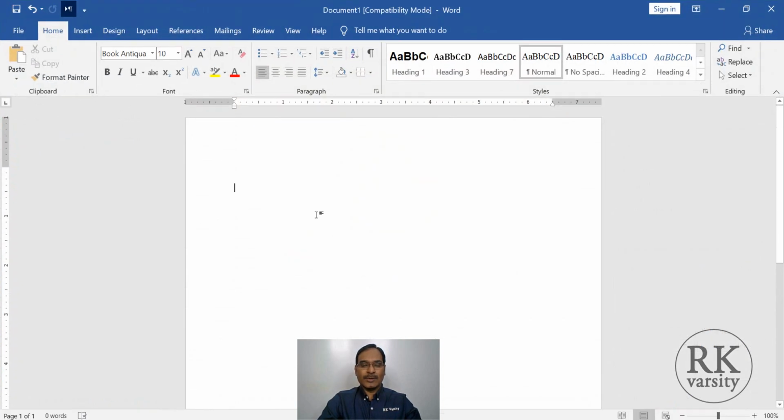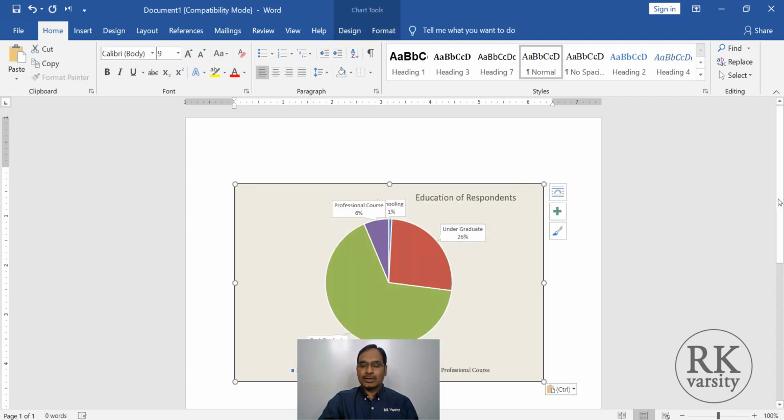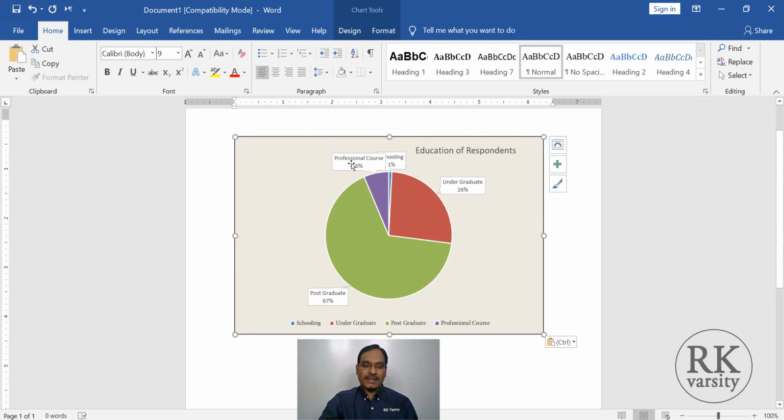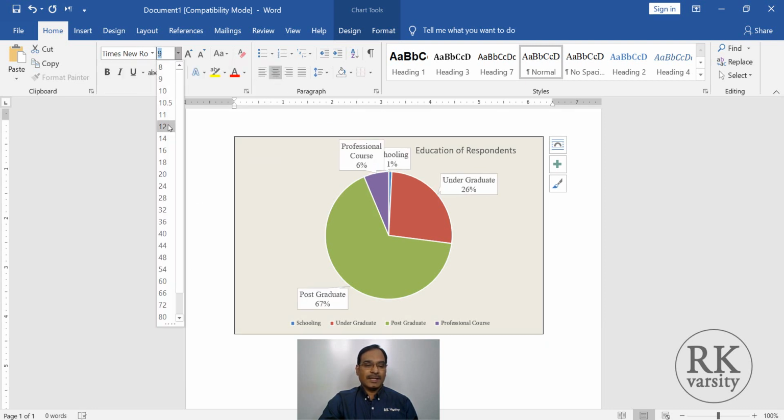Once you are confident that your chart is perfect, simply select the chart, press Ctrl C, go to a Word document, and press Ctrl V. So your chart is copied. Now if you missed any editing in Excel, you can do edits here also. Suppose you want to change the font of the callouts, simply select the callouts, then choose the font type and font size.